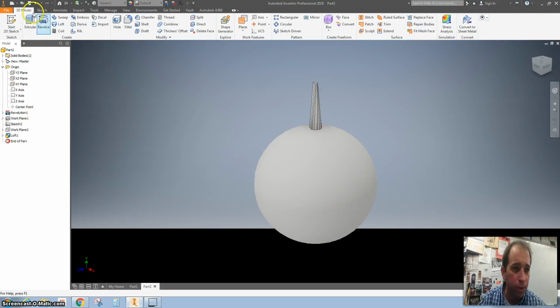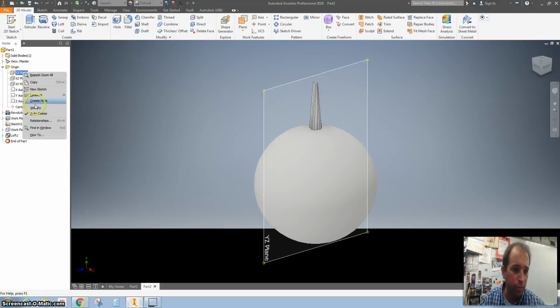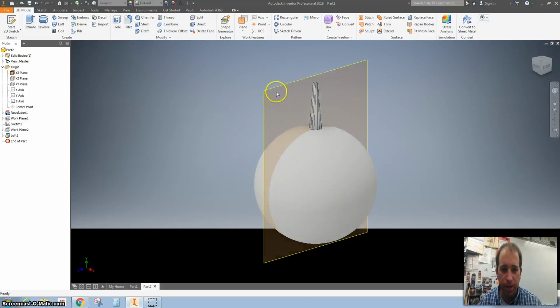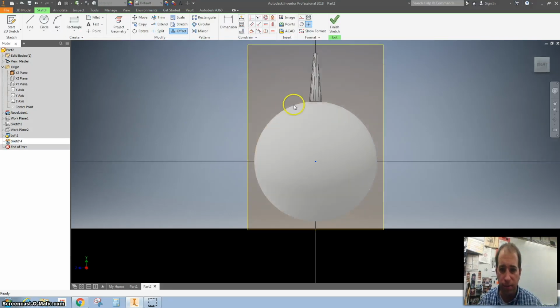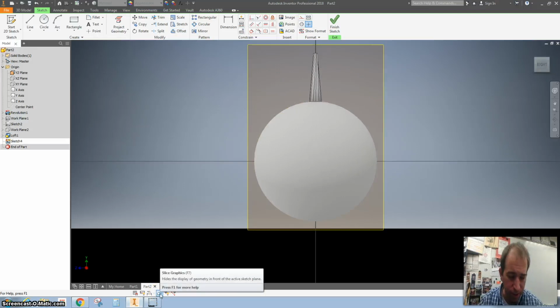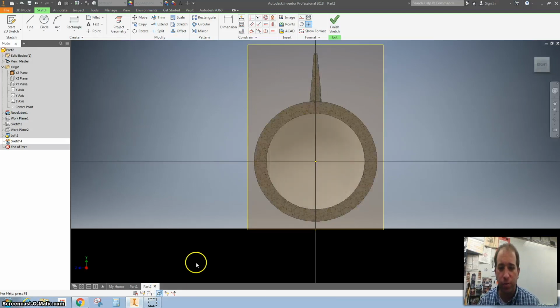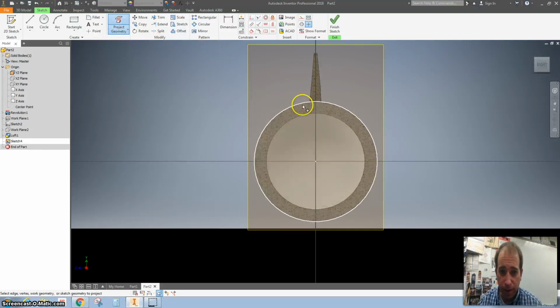Next thing I'm going to want to do is turn on the YZ plane. So I'm going to right-click on that and turn on the visibility. And I'm going to click on it and start a sketch. One thing you can do is down here, there is this slice graphic. So when you click on that, you can see it just cuts it right in half. And I'm going to project my geometry.